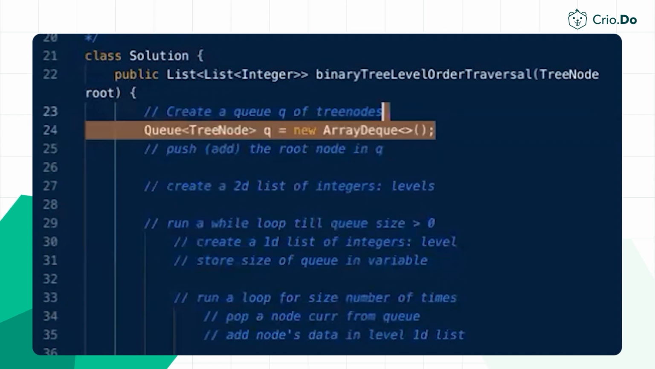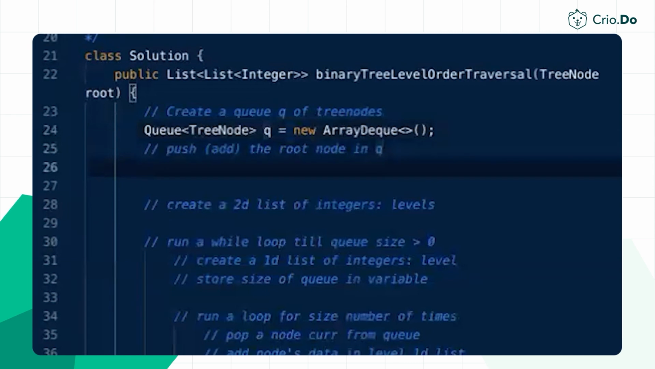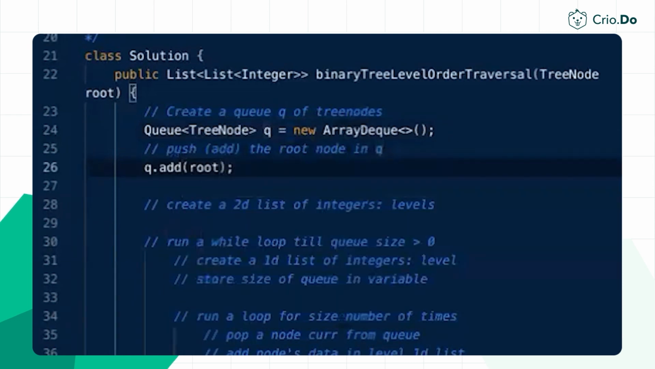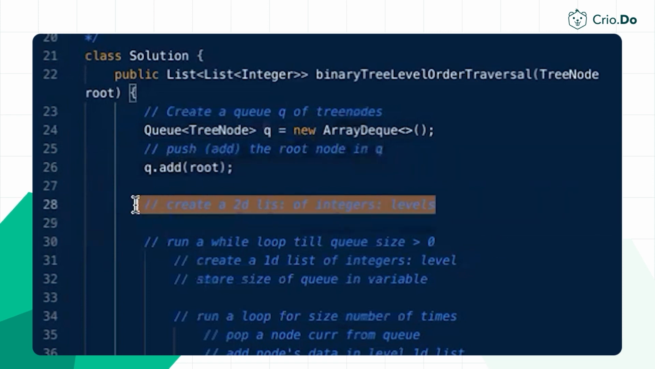But nevertheless, once we have created a queue, we have to add the root node in it. So queue.add root node directly. And we are sure actually right now that it will not be null, so we can add it directly without checking whether root is not null, because at least there was one node in the tree.